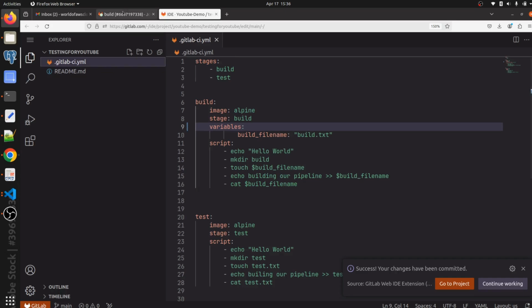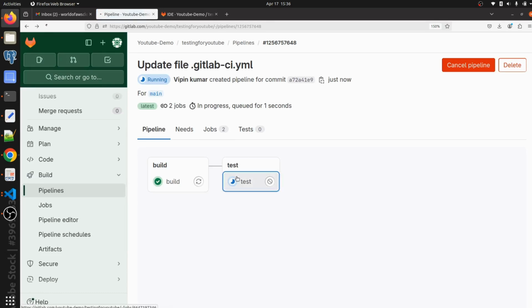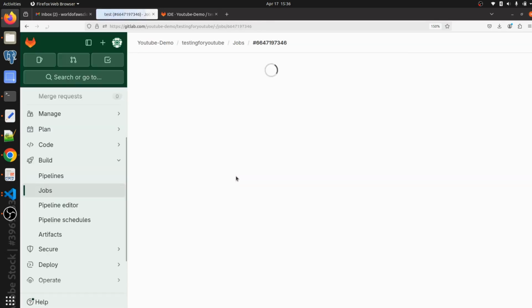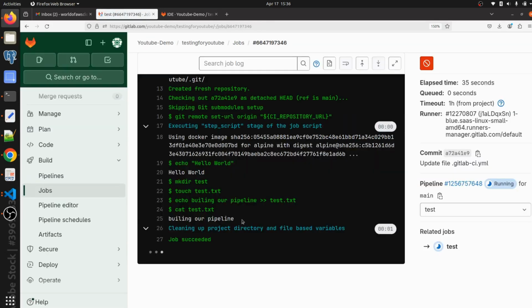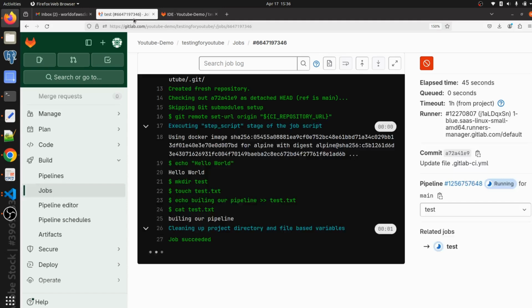Let's go back and check the test stage as well, to see whether the variable is being used there or not. Here you cannot see any variable because we have defined a local variable only, and that variable is only available for the build stage. So here you cannot see any variable, right?